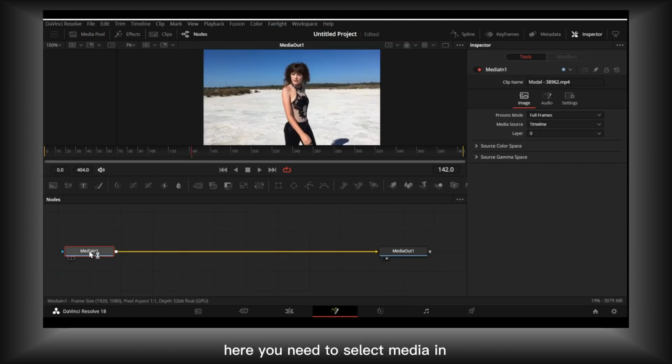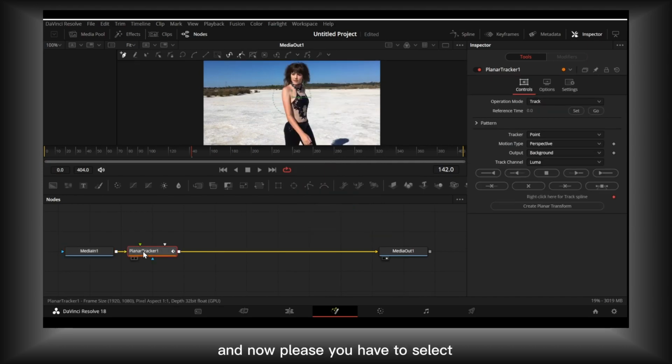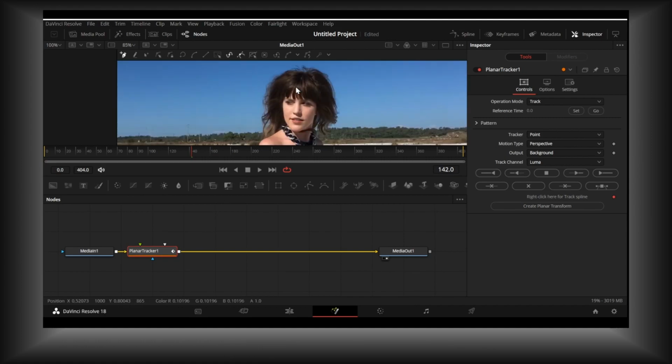Here you need to select media in and then press on your keyboard Shift plus space, and here please write planar tracker, add, and now please you have to select which part of the video you want to track.